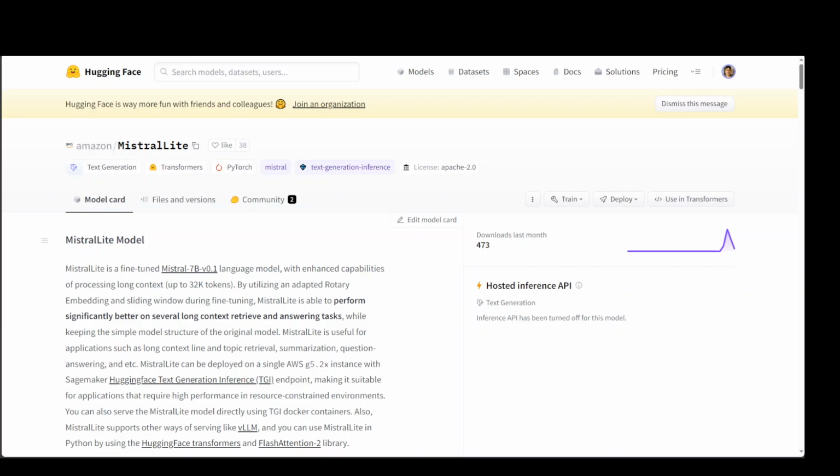Hello guys, Mistral 7 billion model has become so popular that now even AWS has generated a variant and they have put it on Hugging Face. In this video, I'm going to show you how you can easily install Mistral Lite from AWS on Windows locally, and also you can install it in any Linux instance or in the Google Colab notebook.